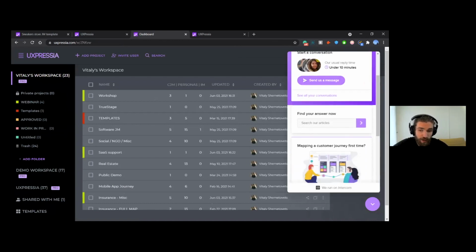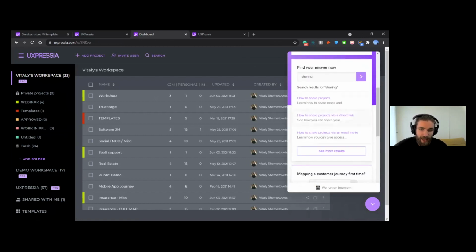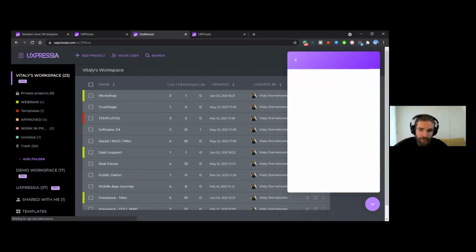You can also check our help center over here if you have any functional questions and you're just not sure how certain things work. You can simply search for sharing, embedding, and the answers will be directly here within this part of the tool.